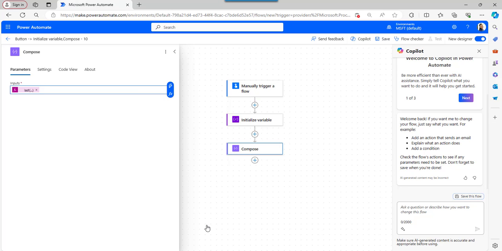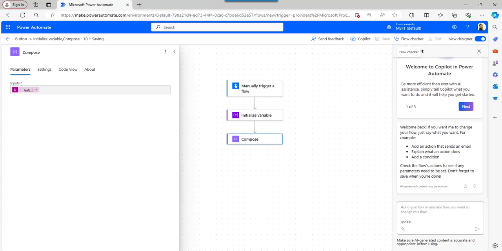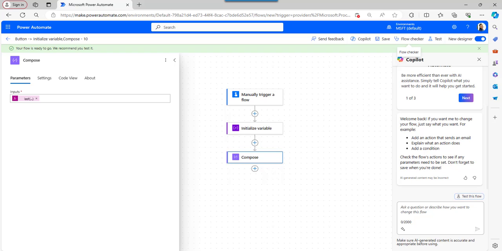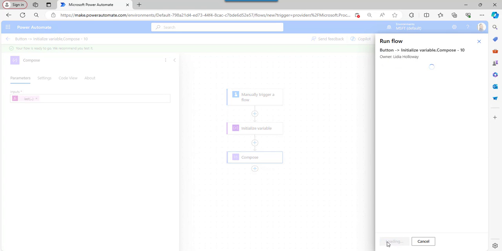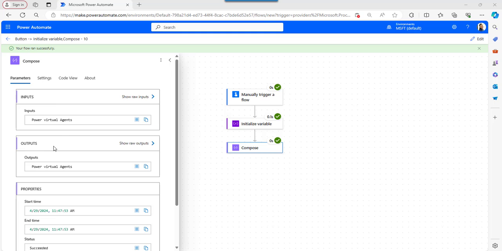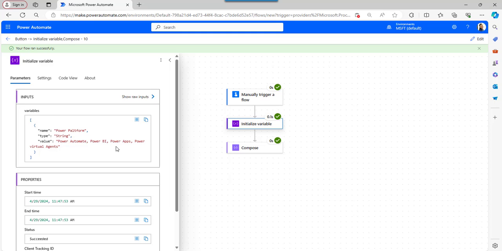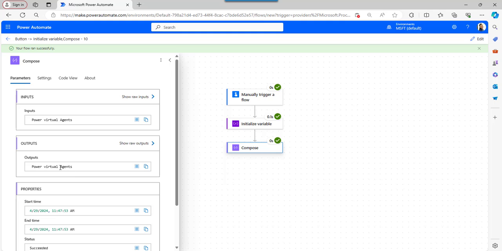Similarly, we can also use the first function along with the split function to get the first element from the split string. You can refer to the article provided in the description box so that you will get to know about more examples on Power Automate split a string into an array with the split function. So click on save and test the flow. Click manually and test. Now you can see the compose outputs is only displaying the last item from an array. Here it is Power Virtual Agents is the last element, and we have got the last element from a string.